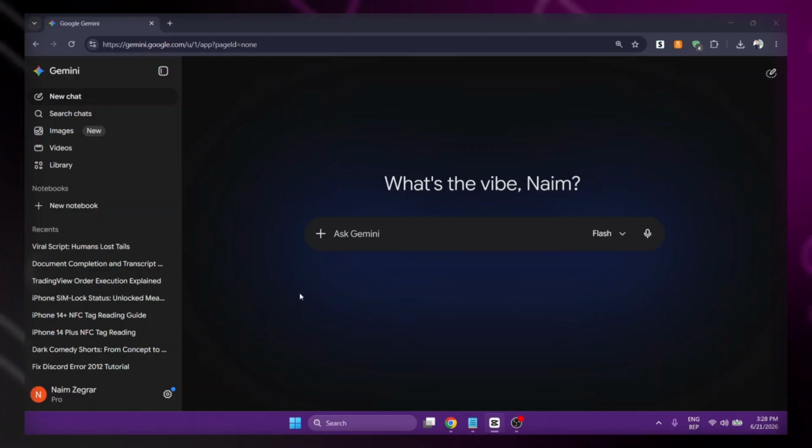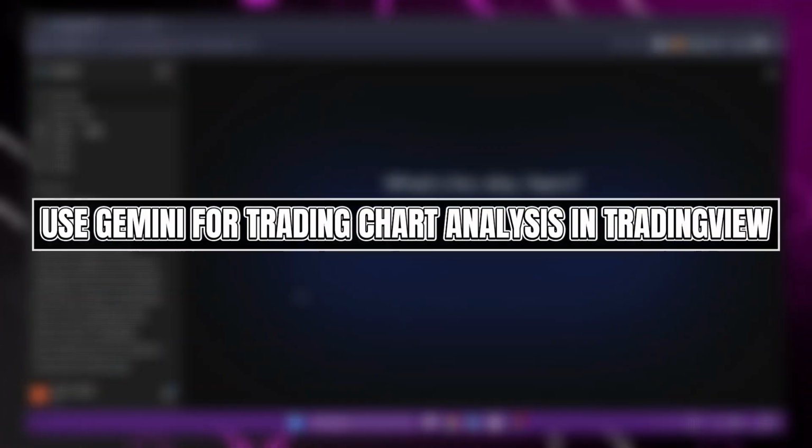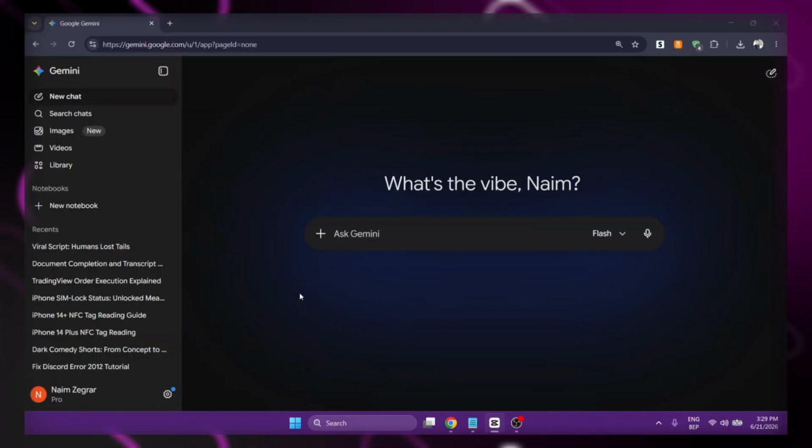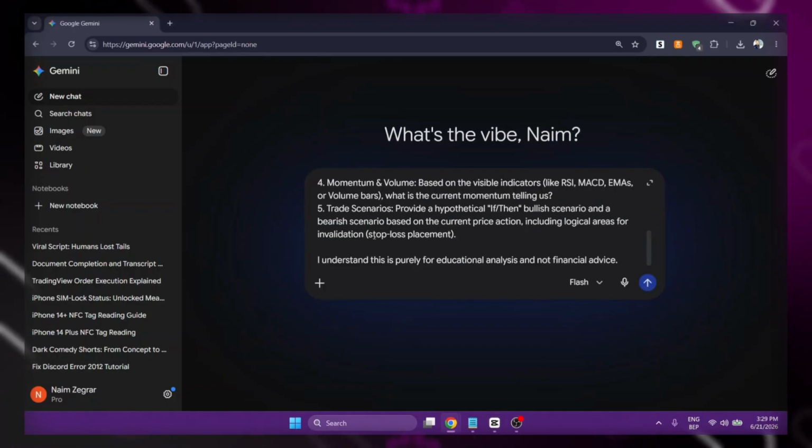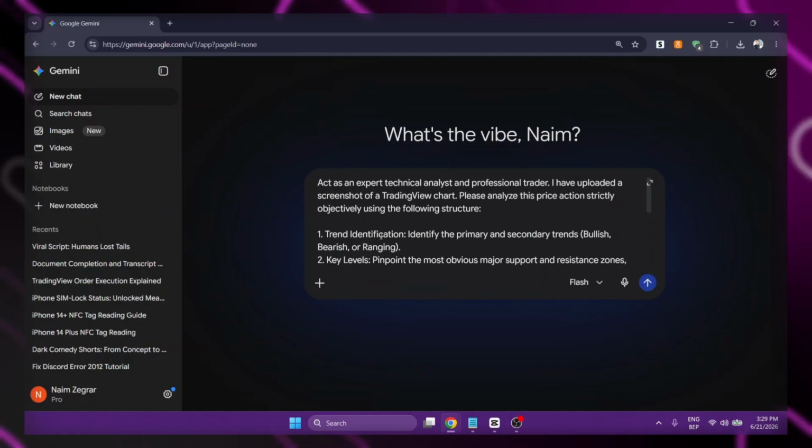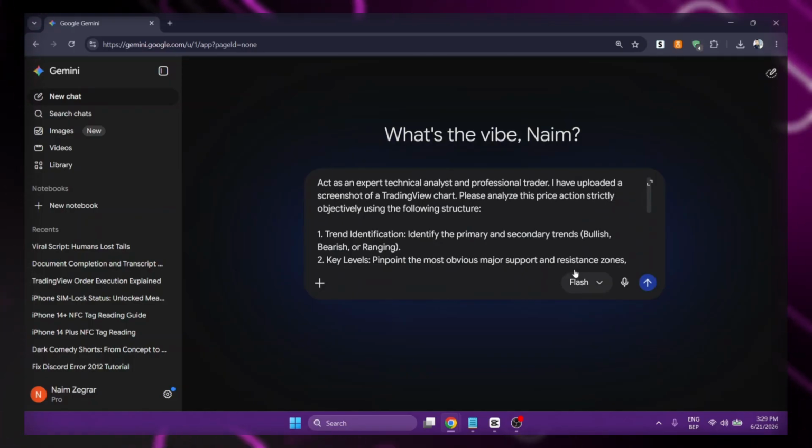Today we're going to see how to use Gemini for trading chart analysis in Tradingview. Firstly, to prevent Gemini from giving you a generic or overly cautious response, you need to assign it a specific role and demand a structured breakdown. Copy and paste the text below, which is a master prompt.